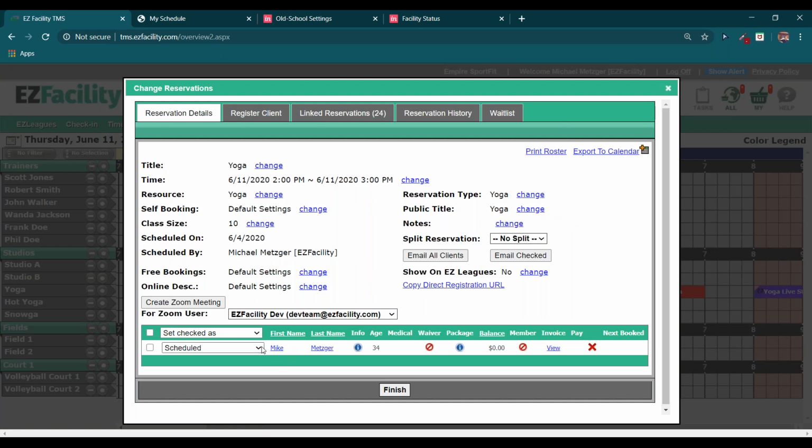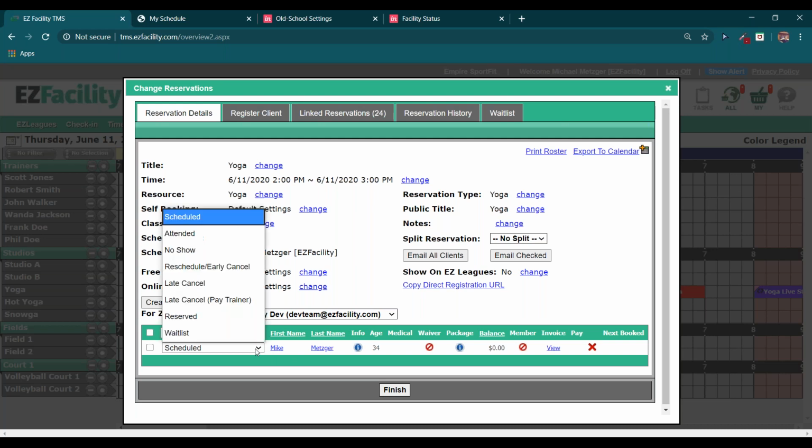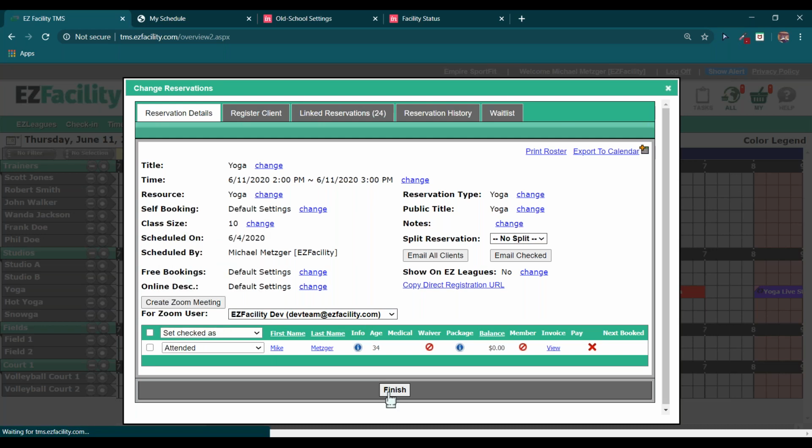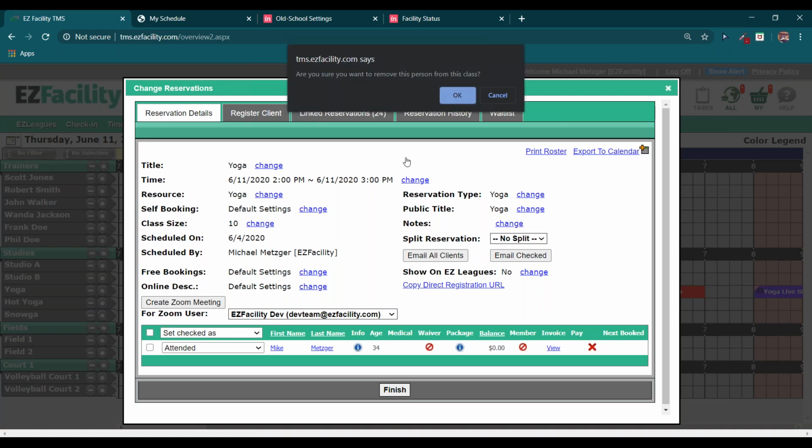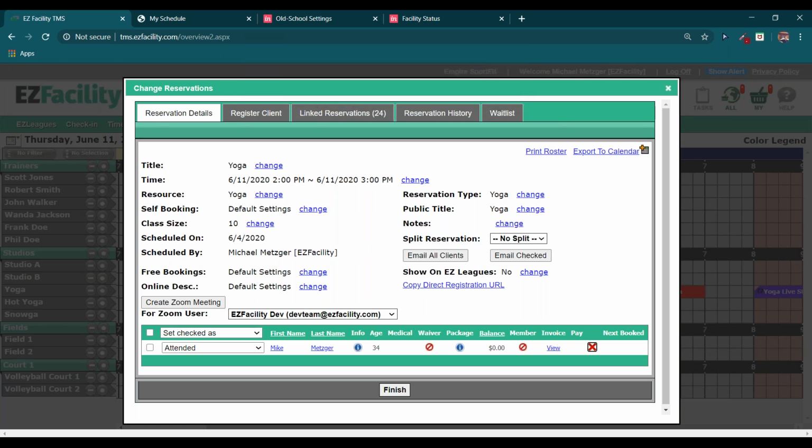On the other hand, if let's say I'm in here for yoga right now, if I go in here, mark myself as attended, and then I go remove myself from here, it's going to ask the same question, but since they're attended, that means the session was already taken from their package. If I remove them from here, they're not getting that back. So be careful with that. If you want to make sure they can get the session back, make sure you put it back to scheduled.